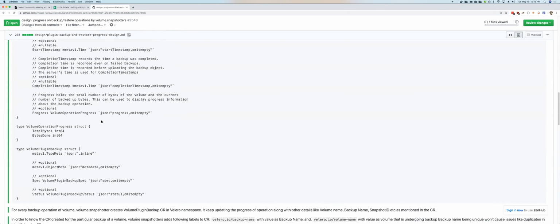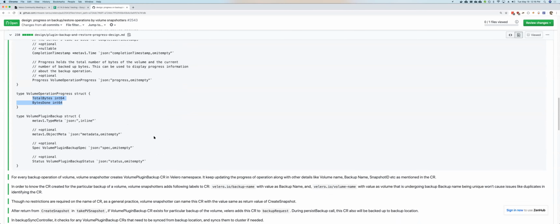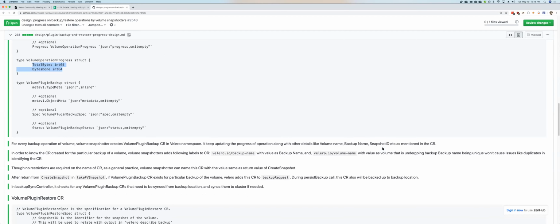The next lines are about where we can do it: as part of the create snapshot call from the Velero server. The snapshotter creates it, and once the call is done, the Velero server can pick it up and persist it to the backup location. A user can get it by label search, or by going to the CR with the backup name and volume name, and see the progress, and if it fails, the status details.